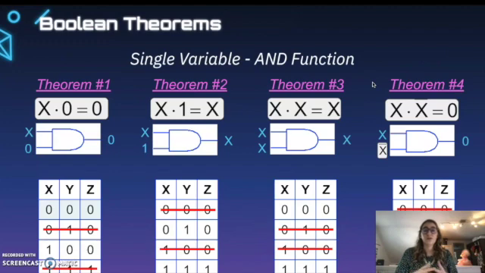So let's take a look at the first four theorems that are on this slide. These are the single variable AND functions. What this is saying is that we have a single variable and we are specifically looking at AND as the function. So anytime we are taking a single variable, in this case x, and multiplying it by 0, 1, or itself, we get a certain result.